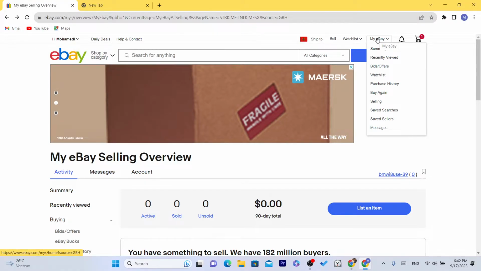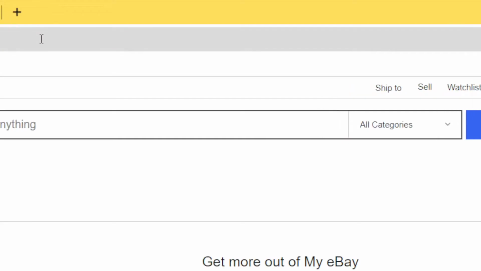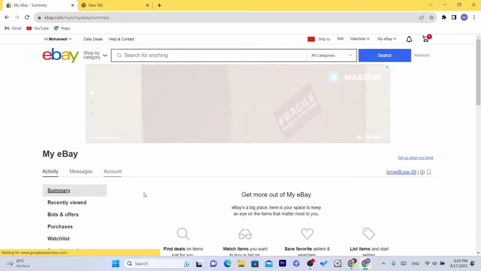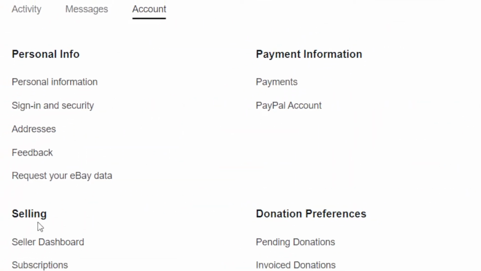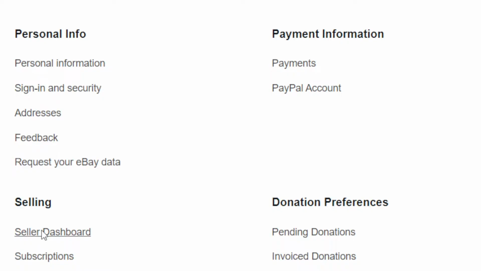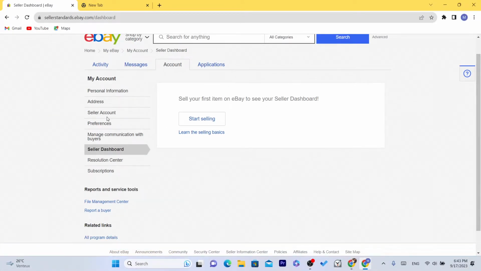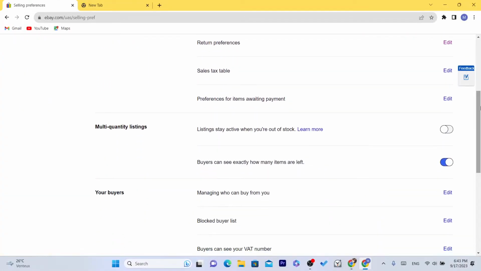After that, guys, you want to move your mouse to My eBay and then click Summary. After you click on Summary, you want to click on Account, as you can see. After you click on Account, next you want to click on Seller Dashboard. After you click on Seller Dashboard, next you want to click on Preferences, as you can see, and this is very important.